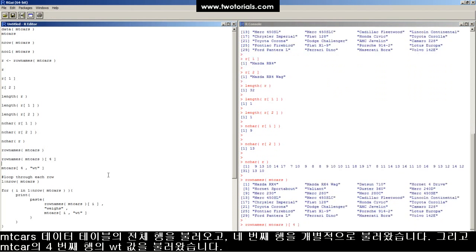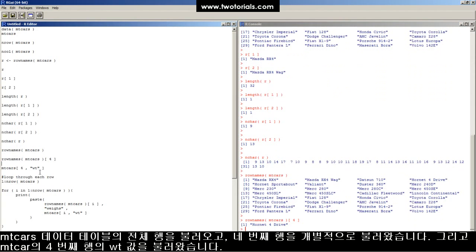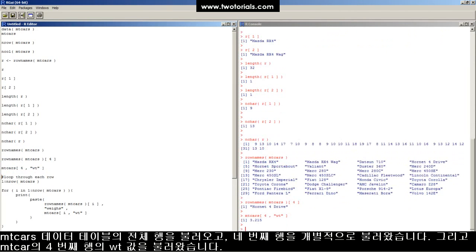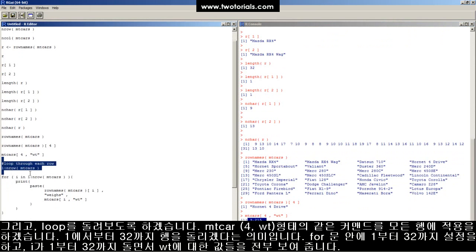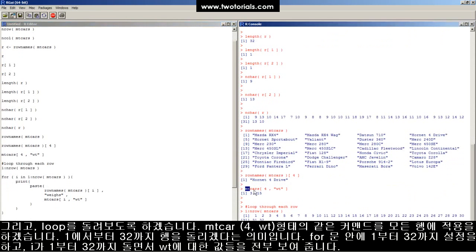All right, here's the row names of mtcars. Here's the row names of the fourth row of mtcars. It's the Hornet 4 Drive, my favorite. Here's the fourth row and the weight column of mtcars. And now we're going to loop through, we're going to perform this same command, but for every row in mtcars.